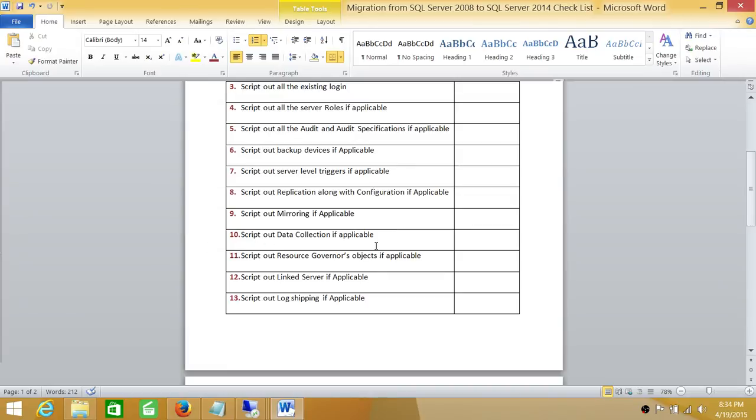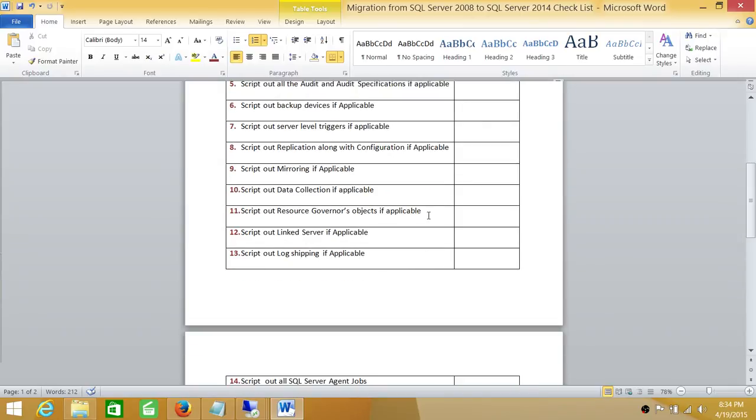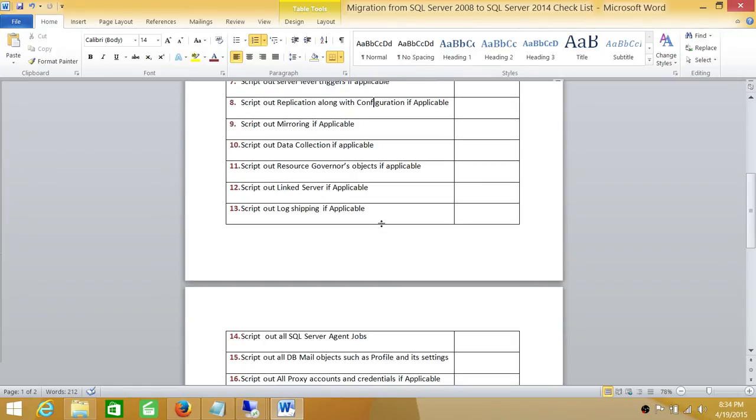Script out data collection if it's set. Script out resource governor if you have created resource governor for some of your queries and it's all set, then you can go ahead and script that out, and we will create that on our destination server. Next thing, we have script out linked servers. If you are using linked servers somewhere, you need to script that out. Sometimes you don't know, maybe you have joined this organization new and you don't really know if linked servers are there. This checklist will at least make you look into linked servers during the planning of your migration. So this is pretty good.